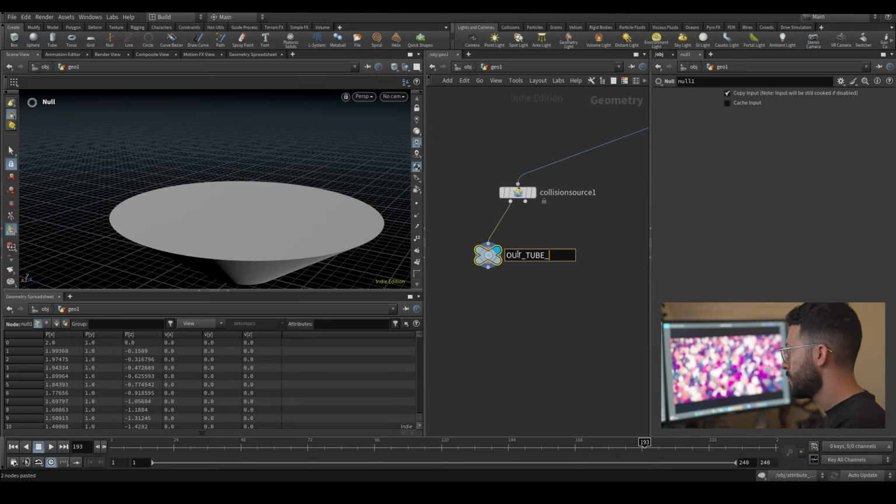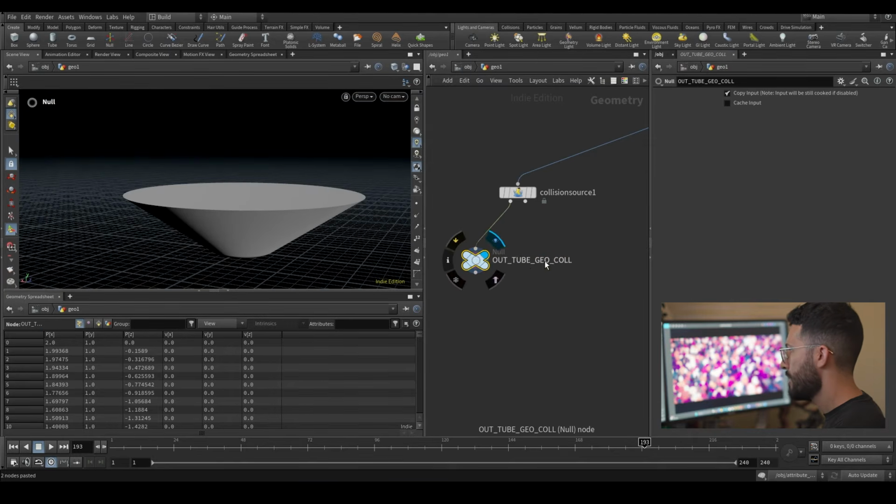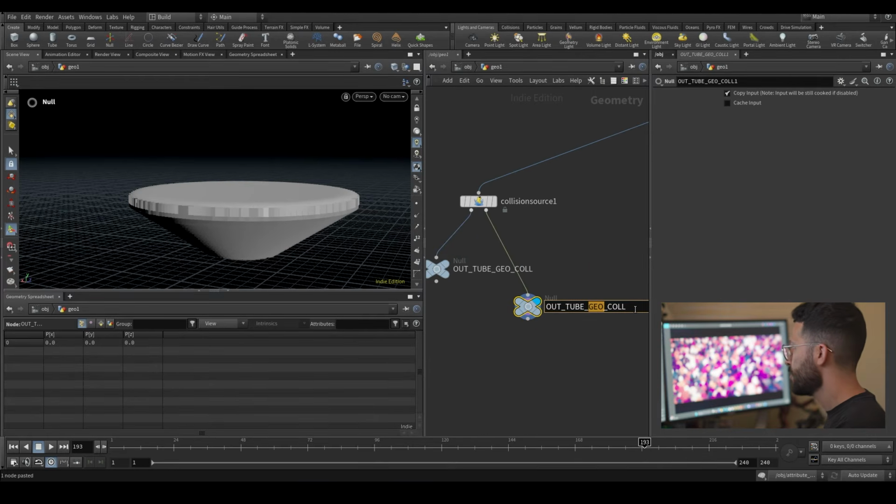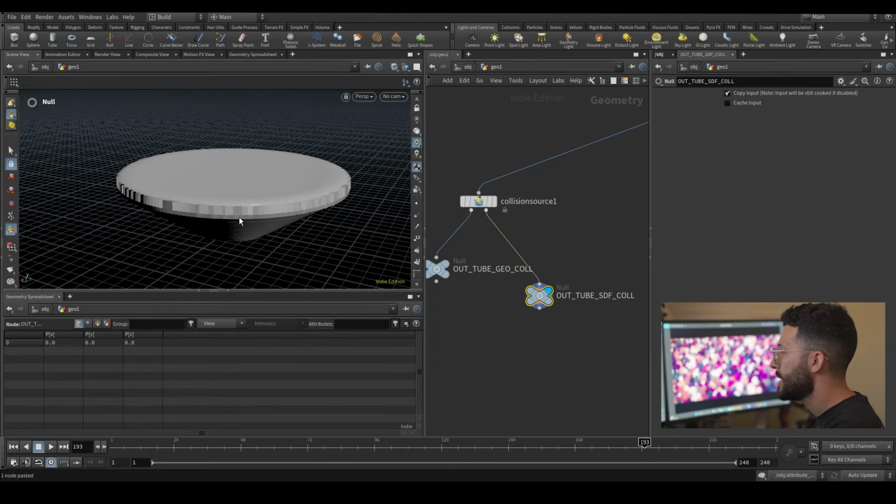So let's say we drop in a null here, and we call this out_tube_geo_all_for_collision. We're taking a look at the actual geometry that it's outputting. If I were to drop another null after this, and let's say we call this SDF, we're now visualizing the volume that it is outputting.